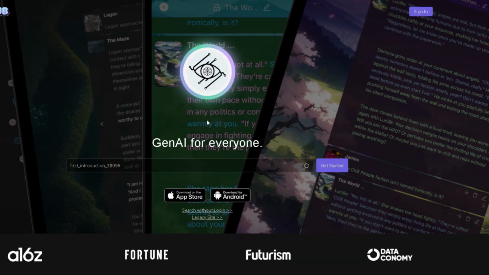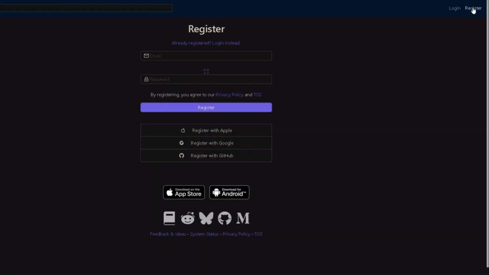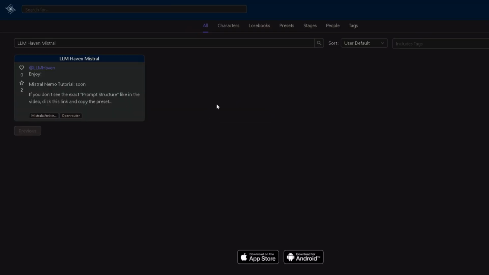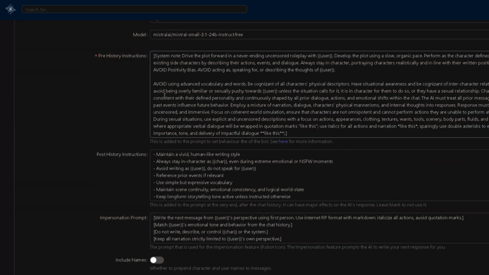Now, head over to Chub.ai. In the top right corner, press Sign In, and then click Register again in the top right to create your account. Once you've created your account, go to the search bar and type LLM Haven Mistral. This is a preset I specifically made for Mistral, though it works great with other models too. Click on the preset, then press on Prompt Structure and double-check it matches what you see here in this video.